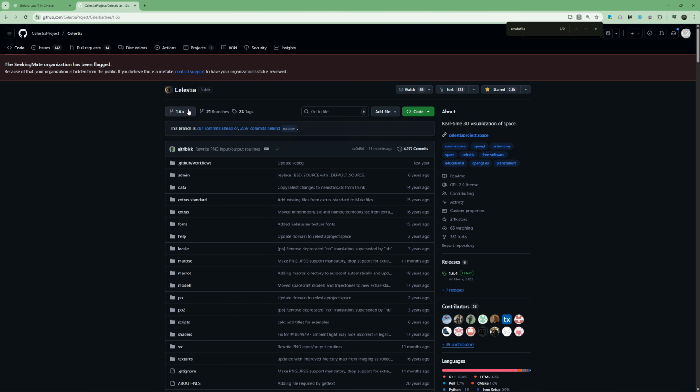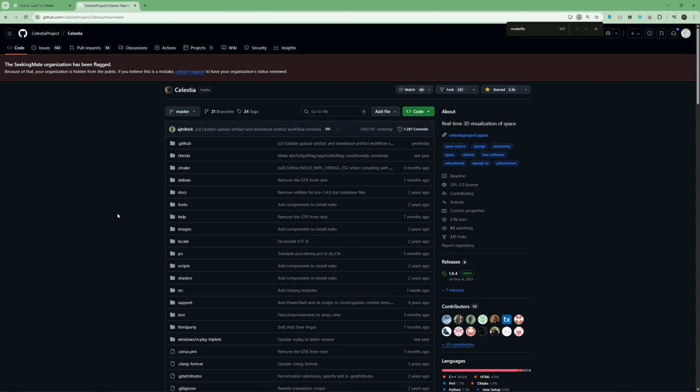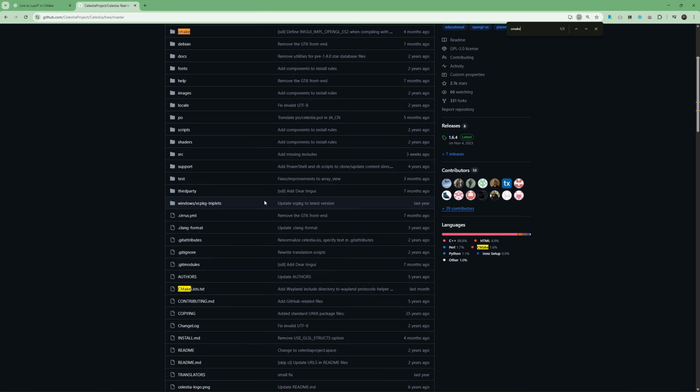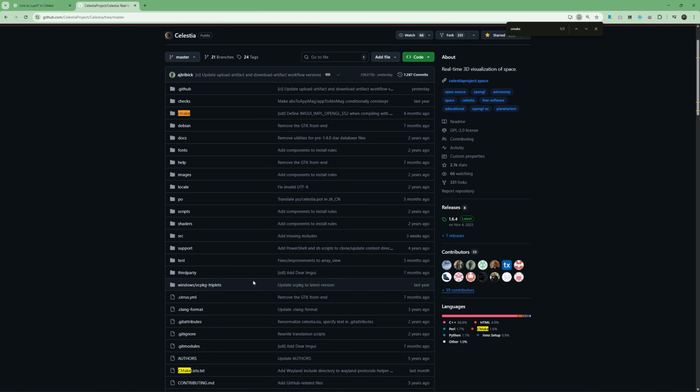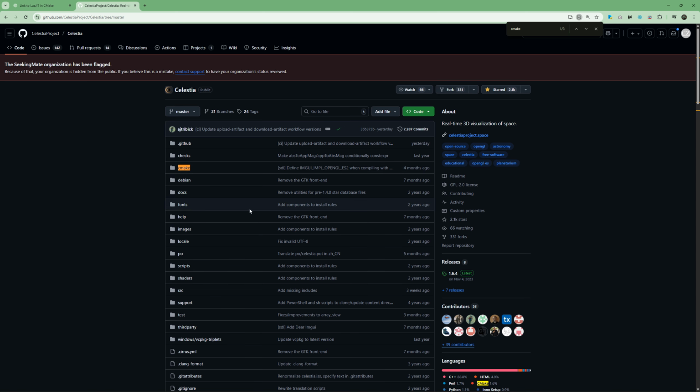On the other hand, if you go to the main branch, you do have the CMake file. So I think they are adding this. So this is a fairly new addition to the whole build process. So that is something I discovered.